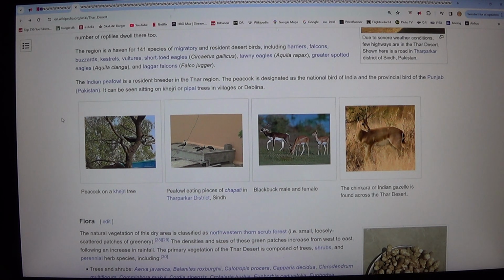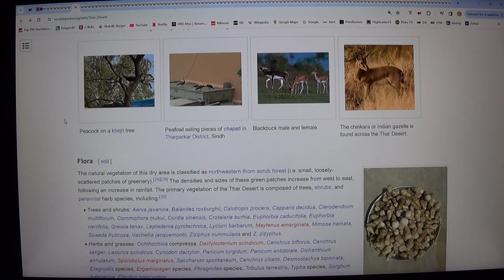1. Peacock on a khejri tree. 2. Peafowl eating pieces of chapati in Tharparkar district, Sindh. 3. Blackbuck male and female. 4. The chinkara or Indian gazelle is found across the Thar Desert.